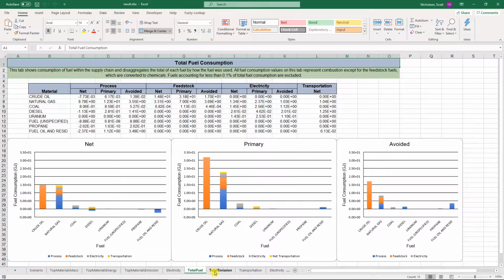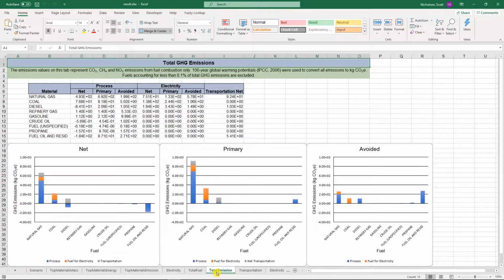The emissions values on the Total Emission tab represent carbon dioxide, methane, and nitrous oxide emissions from fuel combustion only. 100-year global warming potentials were used to convert all emissions to kilograms of CO2 equivalent. Fuels accounting for less than 0.1% of total GHG emissions are excluded here.